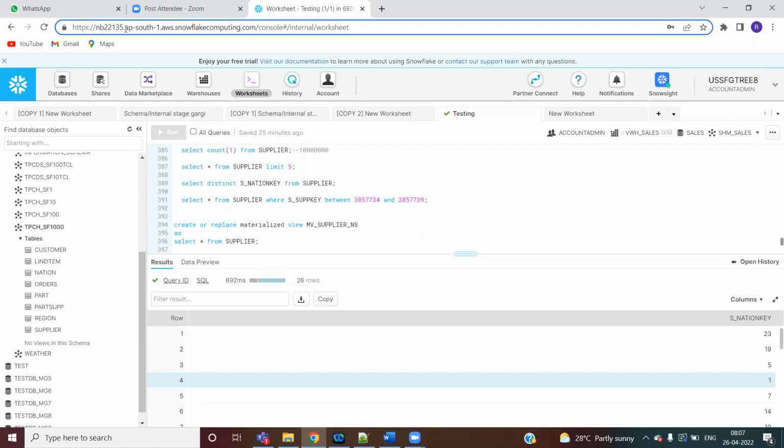This is your cloud region, AP South 1, and this is your cloud, AWS, and this is the Snowflake computing flavor. So this will tell you where you are working and which cloud it is working on. One more prerequisite is that you should have a backend cloud. Either you will work on AWS, or Azure, or Google Cloud Platform. Any one of the clouds is mandatory. So this is about the login URL.